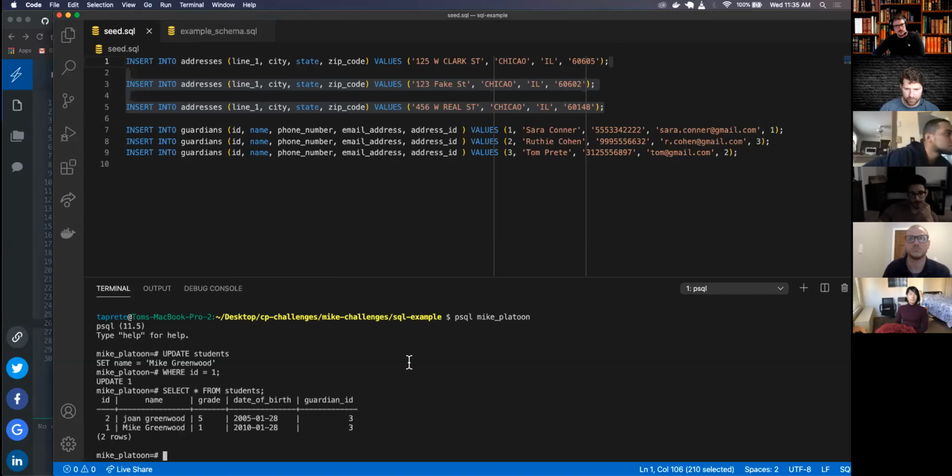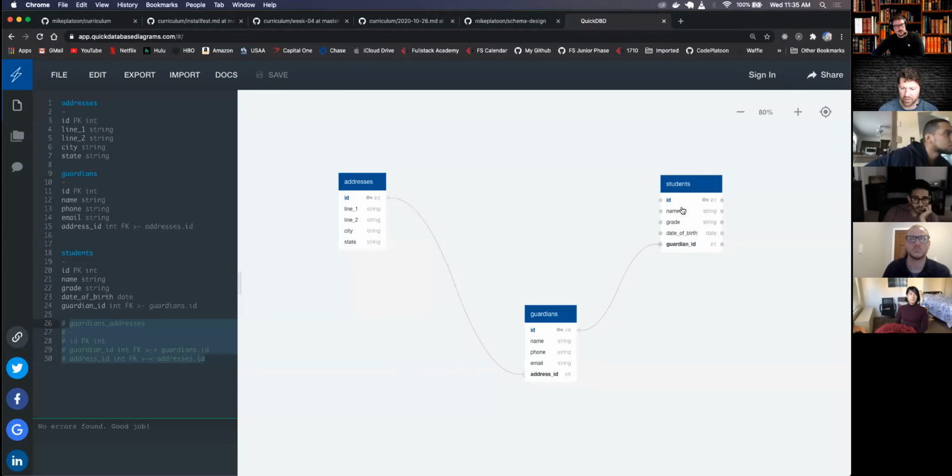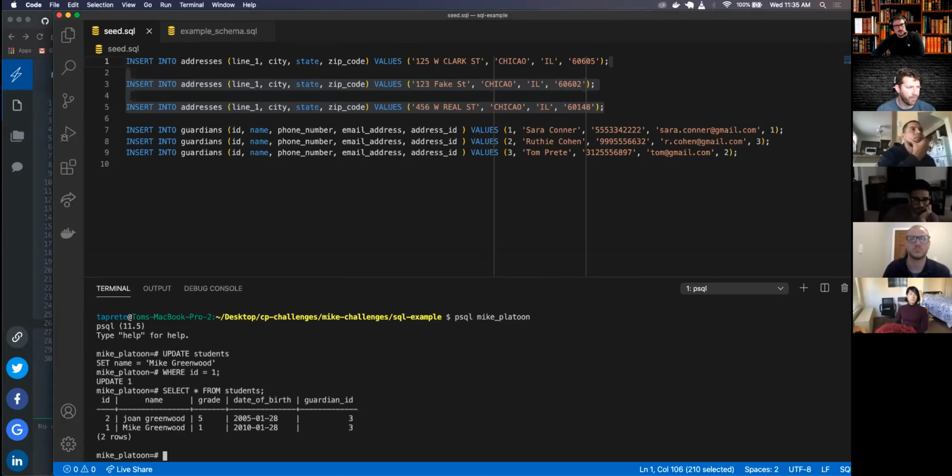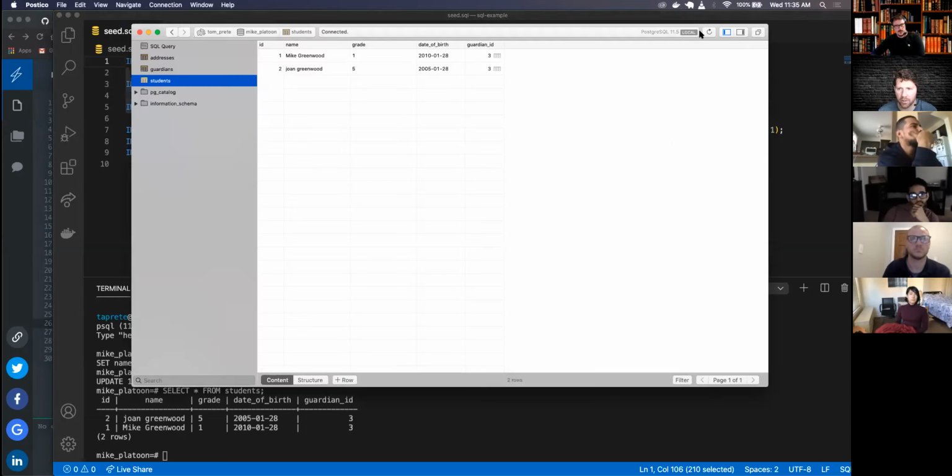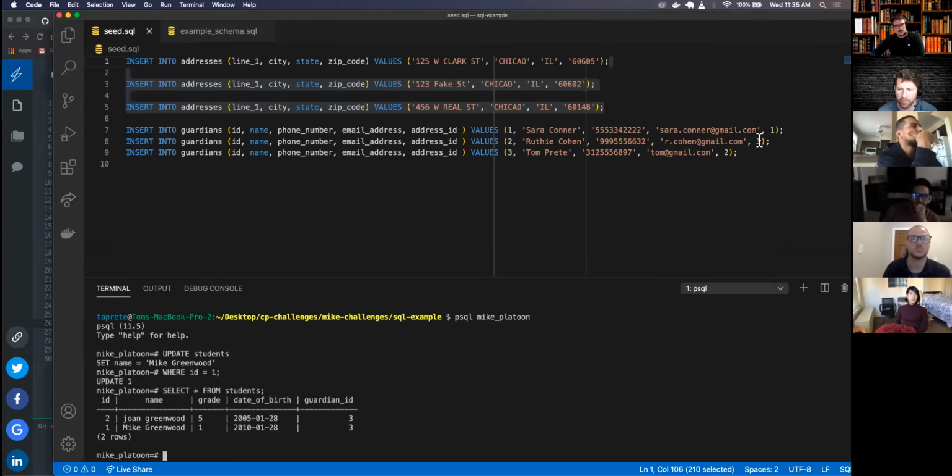So now I just want to look. I've got students. Say I want to grab all the names of the students where the guardian is Tom. So I'm just going to look here. There's the students. The guardian ID is 3. And Tom right here is a guardian. He's got an ID of 3.